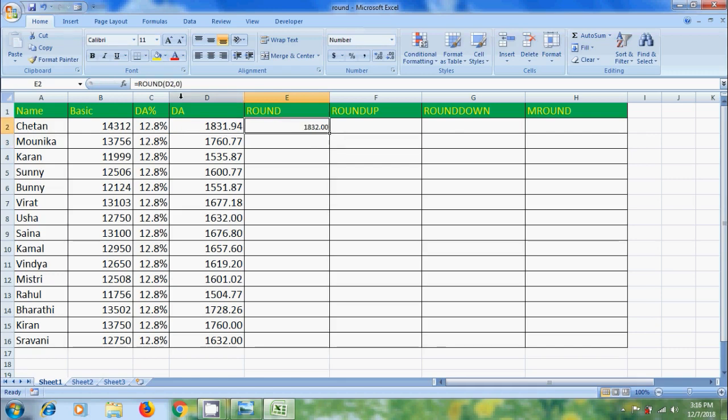Now let's change the num_digits value. Here I'm selecting 1, enter. Then the number is rounded to the specified number of decimal places to the right of the decimal point. Again type 2. Now we got 1831.94. And if we add num_digits less than 0, let's check it, -1, enter. Then the number is rounded to the left of the decimal point. 1831 becomes 1830.